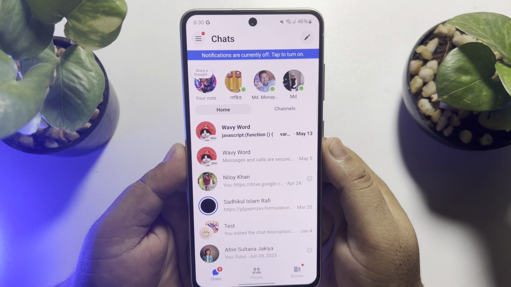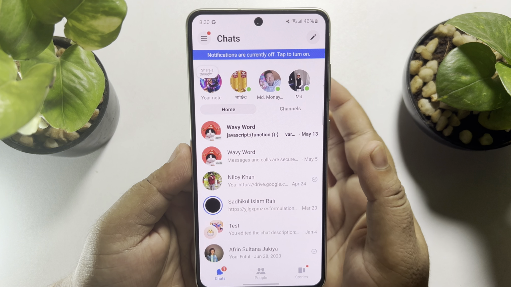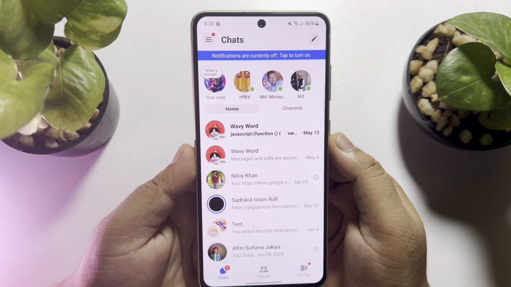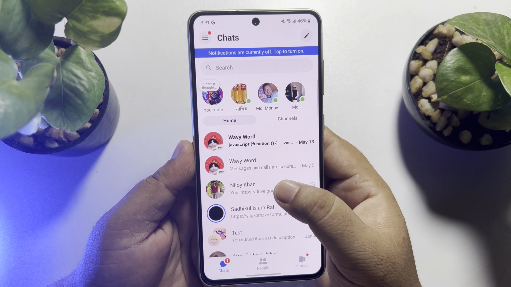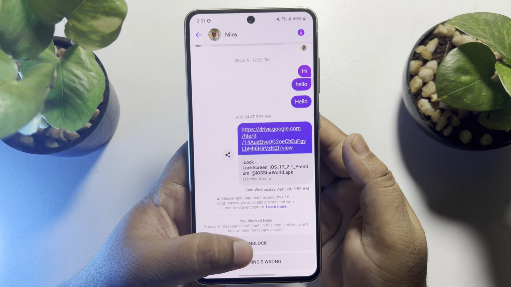And now to see all of your blocked contacts or to unblock anyone, you can directly open the chat from your Messenger chat list and then tap on unblock.